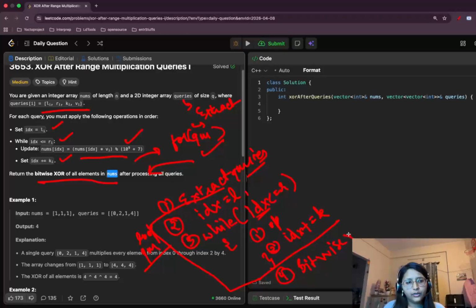And we know how we do bitwise OR: we will have some answer equals 0, and then answer XOR equals whatever element we have from that nums. So that is how the bitwise operation will be done.